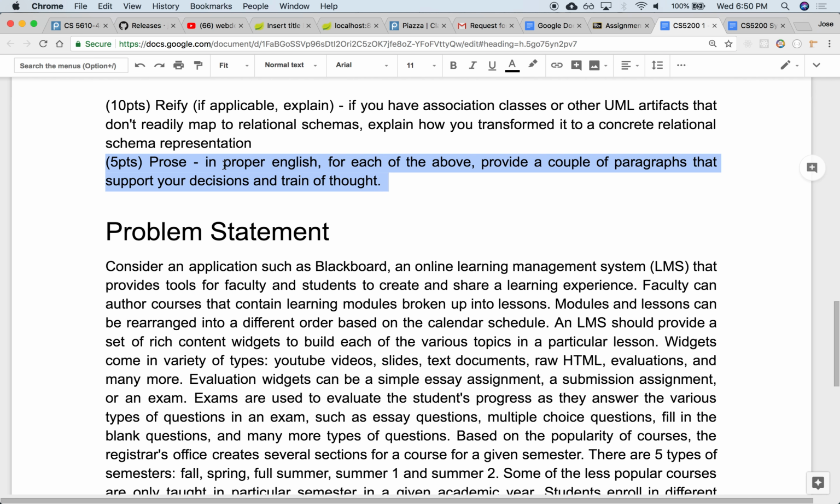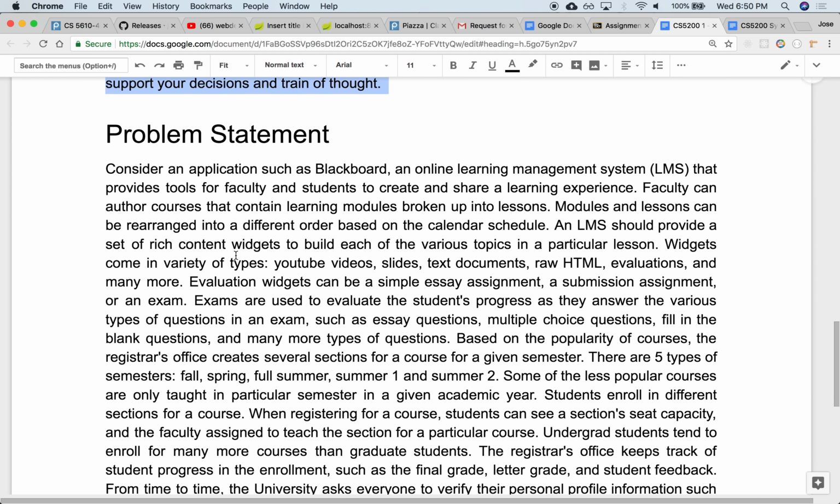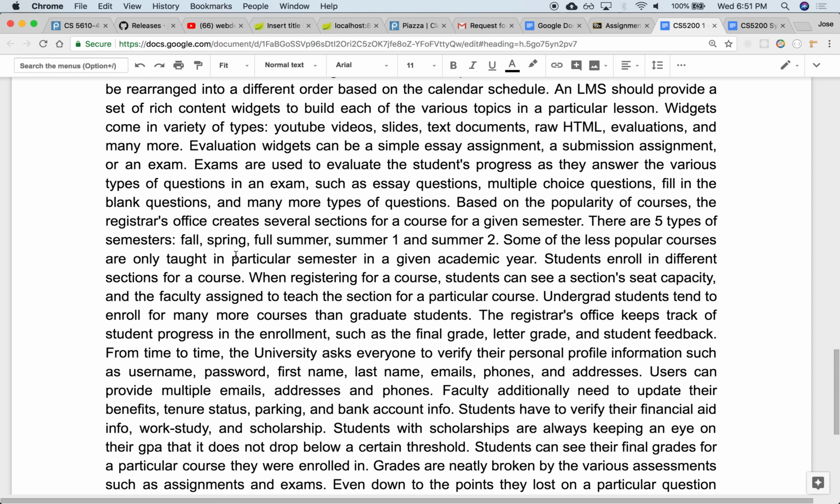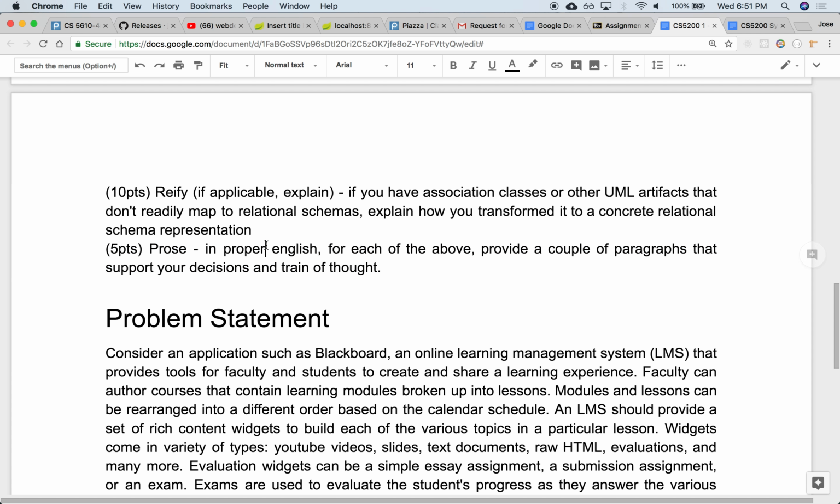And finally, 5 points on using proper English. One of the more important parts of our career is to be able to communicate ourselves. All right. The problem statement, you just read up on that. Any questions?